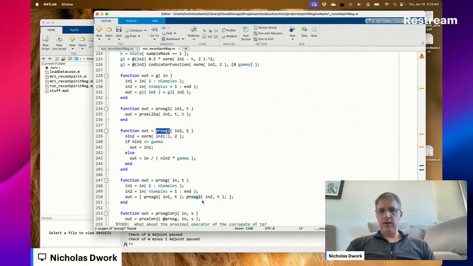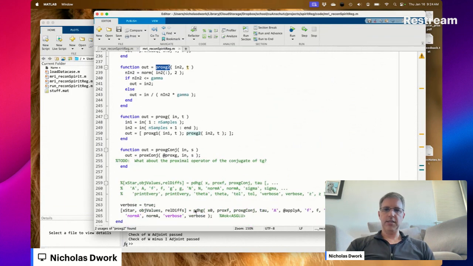We're never going to call prox G2 from PDHG. We're just going to call prox G. So prox G requires this second parameter as an input, but prox G2 does not. So we don't actually need to pass that in.